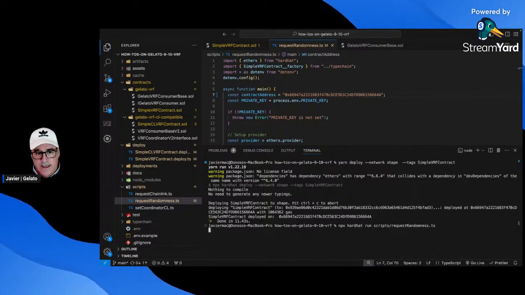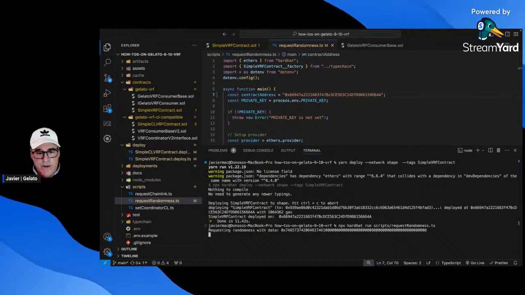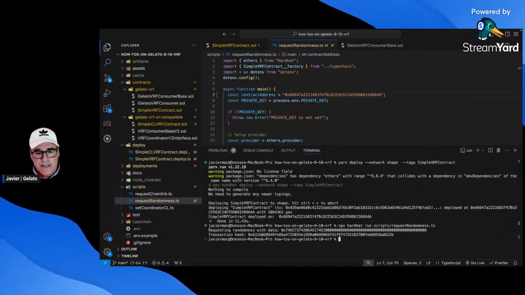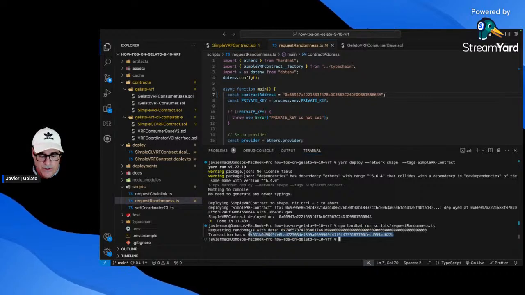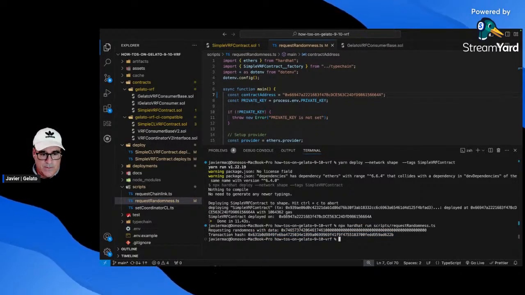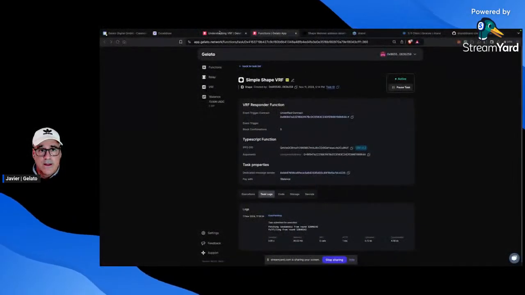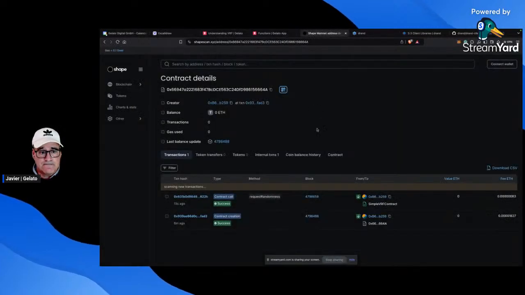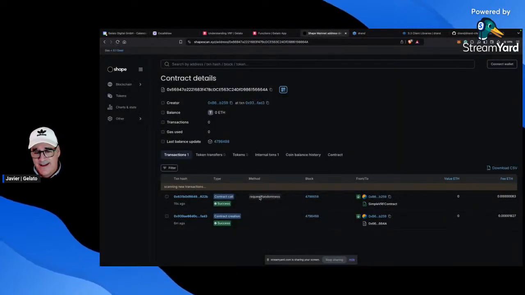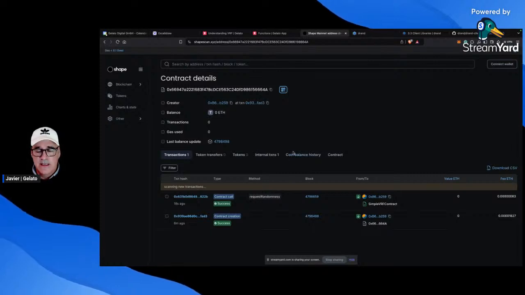So let's execute this script. We are requesting randomness. This is the transaction hash. So let's go to our scan. Here we see that we have the request randomness transaction already visible.